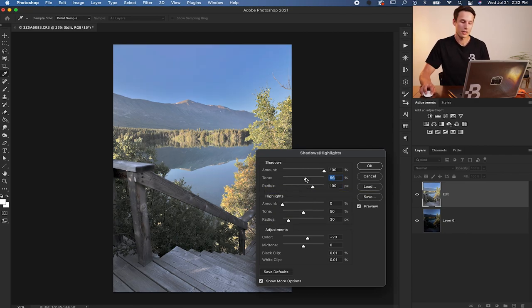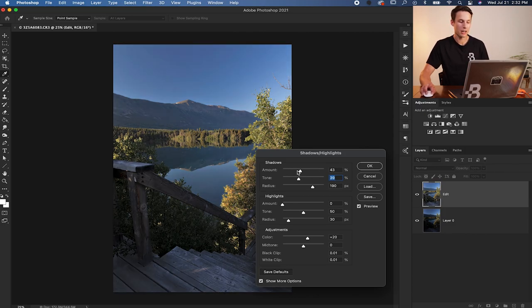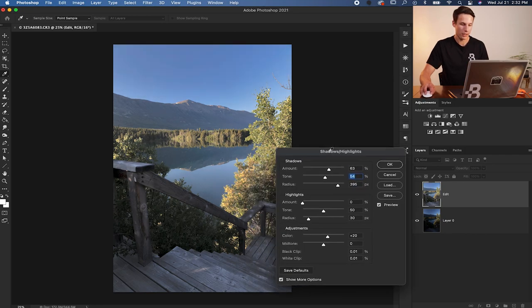Now, as for the tone, this helps you to control how bright or dark that particular area is. So what I like to do is just bring down my amount slider until I'm happy with the shadow brightness. And then I can go and work with my tone slider here just to blend everything in a little bit better, working through those sliders just to find a nice balance that I'm happy with. So that looks pretty good to me right there.